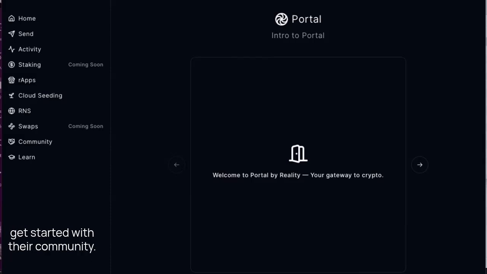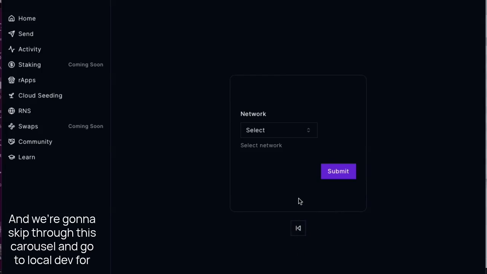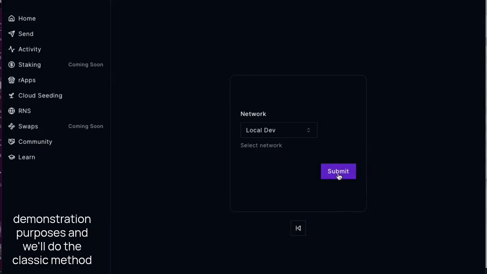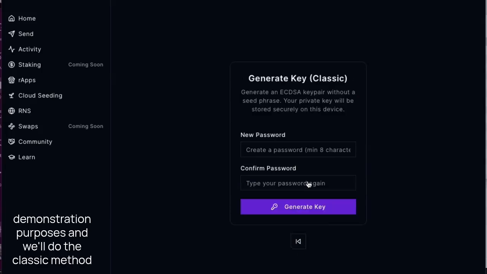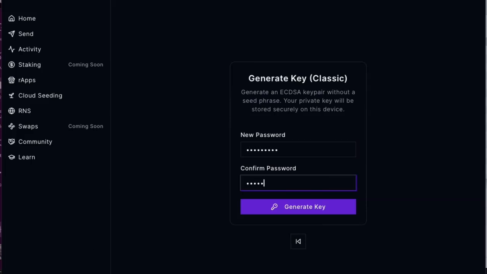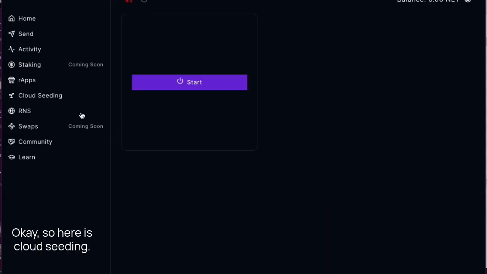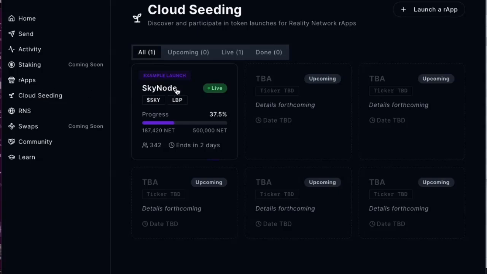So we're at Portal now, which is our desktop application for running nodes. And we're going to skip through this carousel and go to local dev for demonstration purposes. And we'll do the classic method for generating keys because it's just a bit simpler. Okay, so here's cloud seeding.